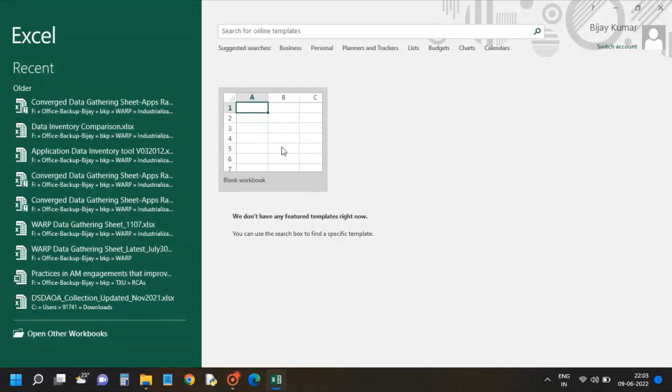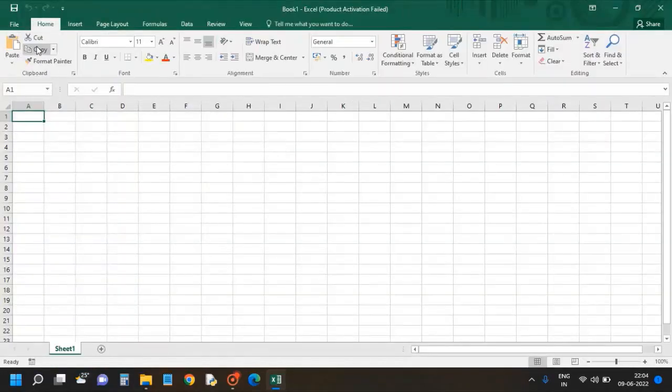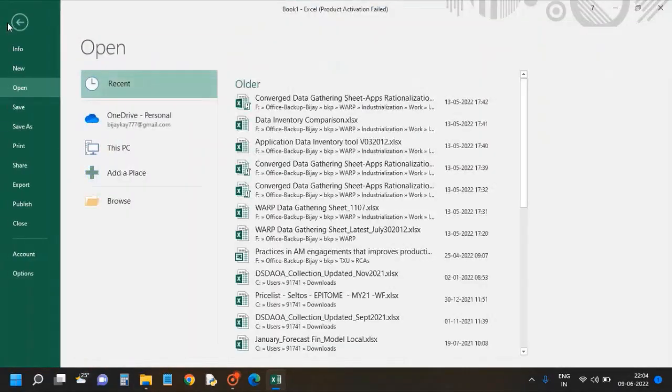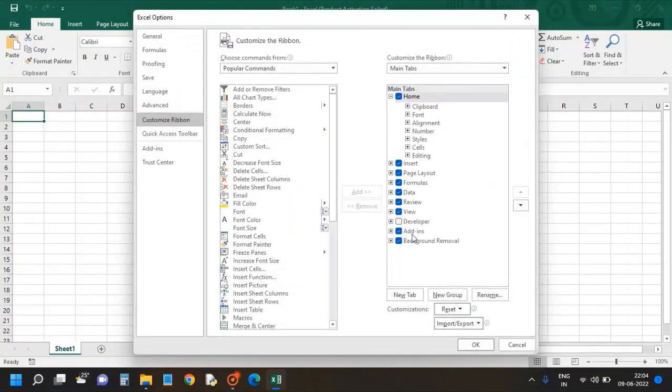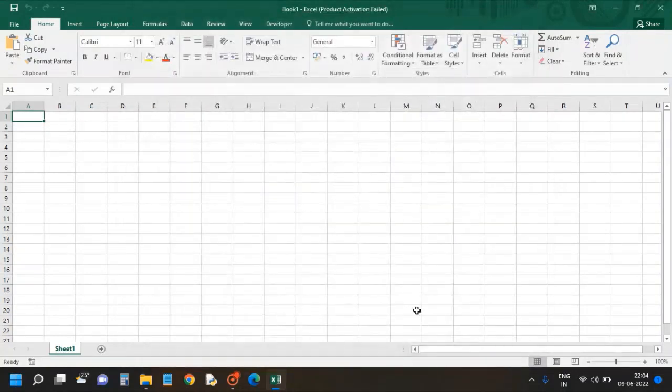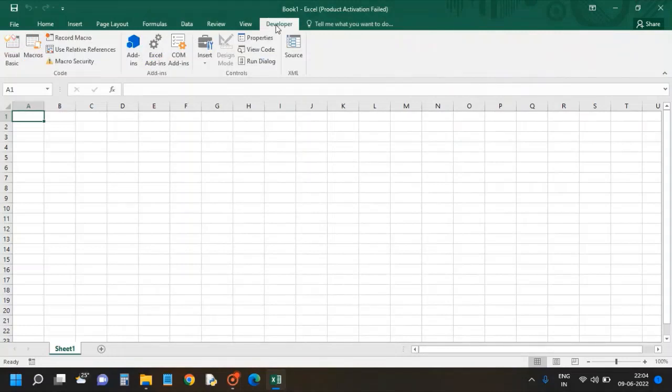Open a worksheet just like any other worksheet that you open, and then go to the File options and to Customize Ribbon. As you can see, the Developer tab is not checked. Now you will see that the Developer options are available, which is all that is required for macros or VBA coding.